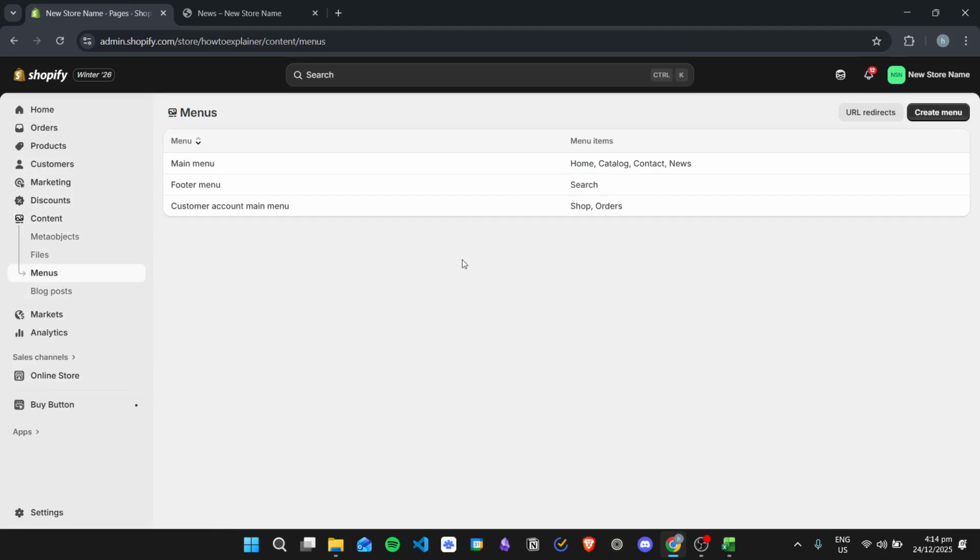So that is where we can find the previous navigation menu. It is now right here in content. So it is not in the online store anymore. And then that is it.